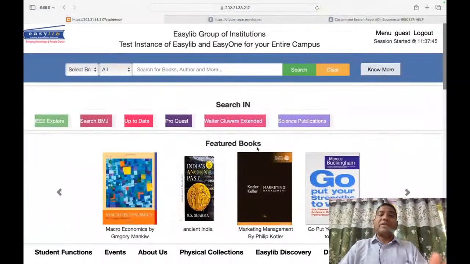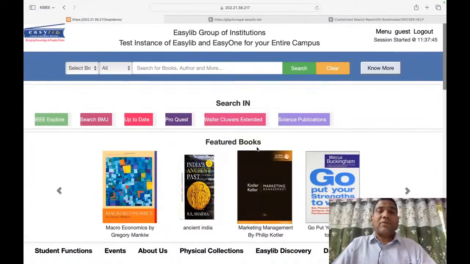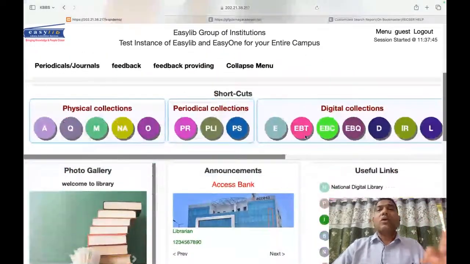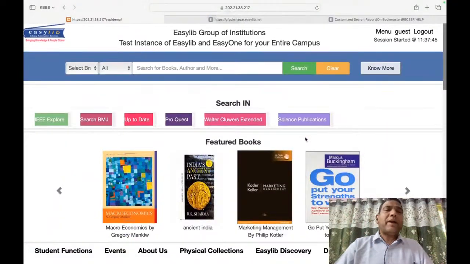The difference between the guest login and the staff login is that the library staff login will have all the access to cataloging, circulation, and all that. But when the students log in or the guest login, they get access only to this OPAC. So quick points on the OPAC I will cover.